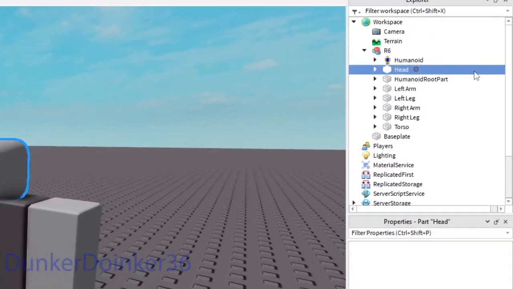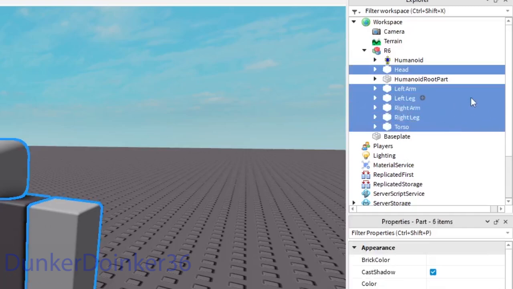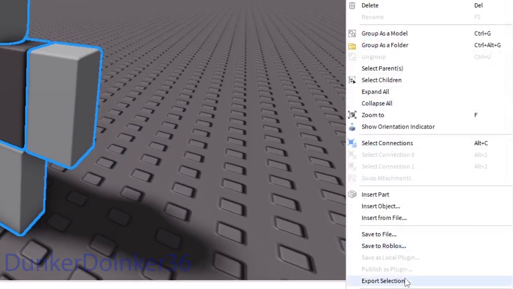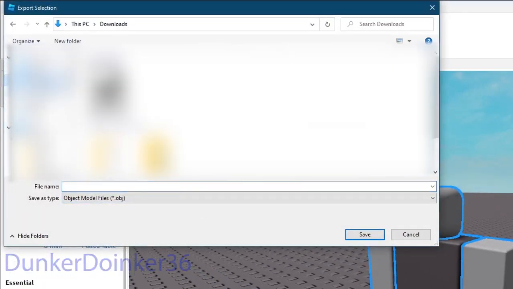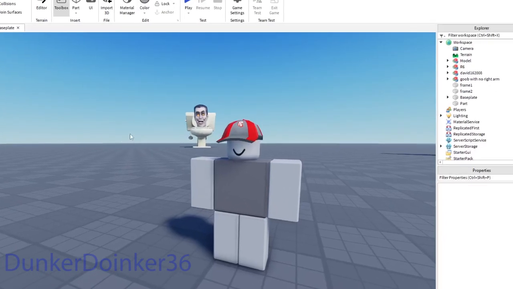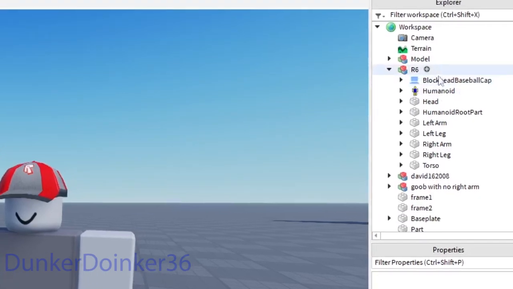Next, while having that pose, make sure you select every single part inside except the humanoid and humanoid root part and export it as an object to your files. Do this every time you save poses. Also, if your dummy has hats or multiple accessories, make sure they are hats or else you will export two textures instead of one.